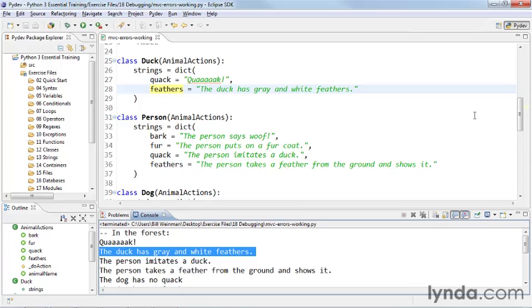So oftentimes these things just take patience, but the methodology is to go through the execution of the code and to look at all of the pieces that are supposed to fit together and try and find that piece that's not fitting together the way that it's supposed to.